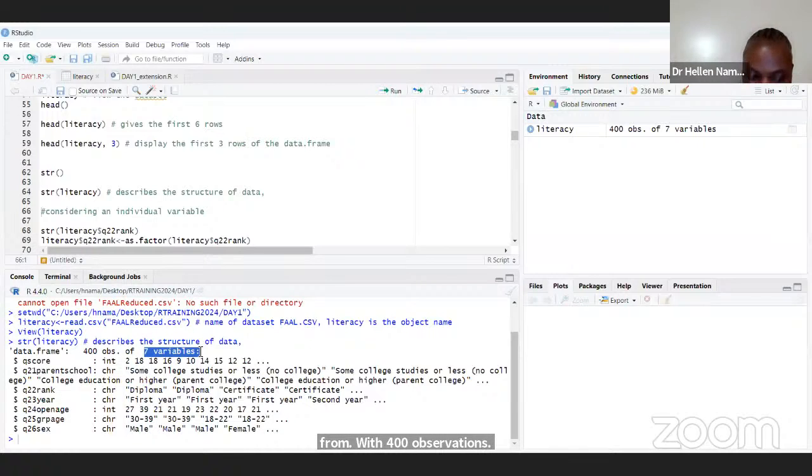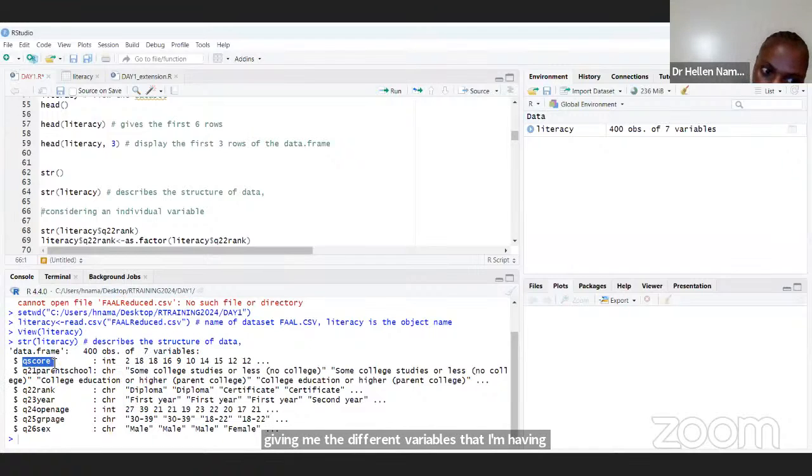This one I've already seen. Then this side is giving me the different variables that I have. I've got the Q-score, and it is telling me the data type is an integer, giving me some of the data like 218 etc. The second variable, parent school education, is a character, just wordings, yet I know when I collected my data, I wanted to categorize them into two: those with college education and those without.